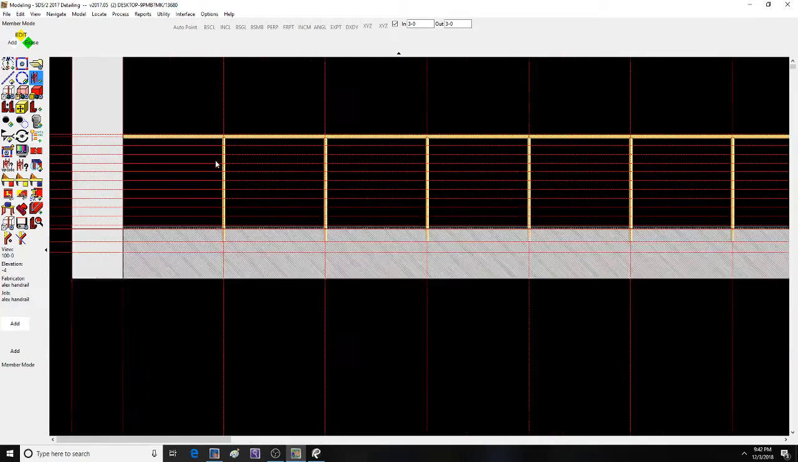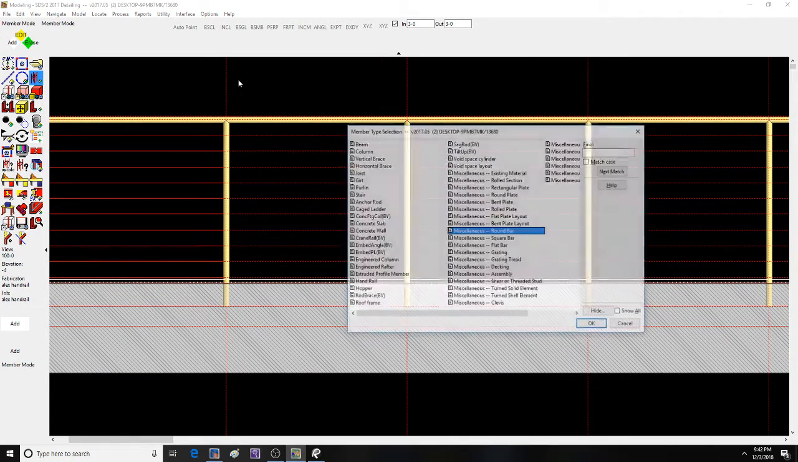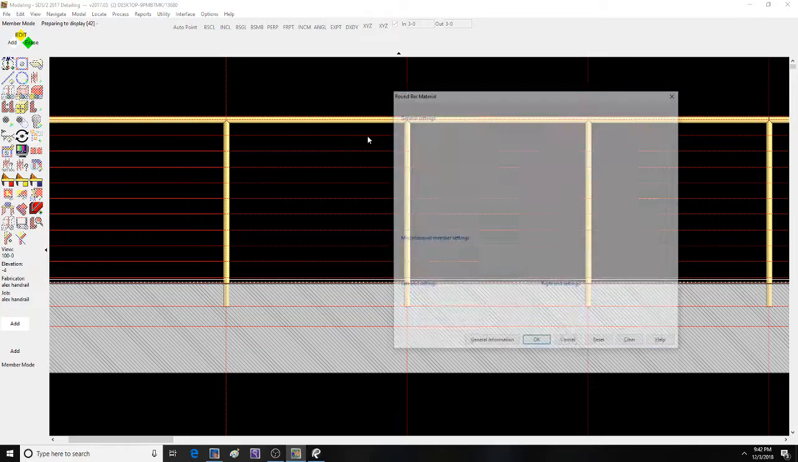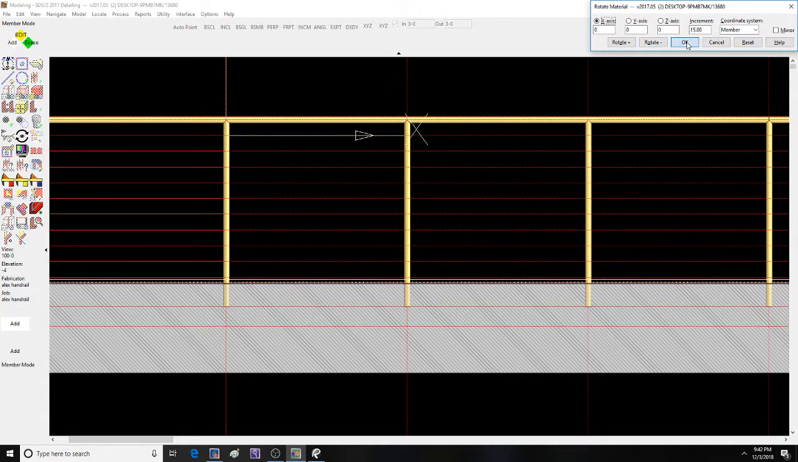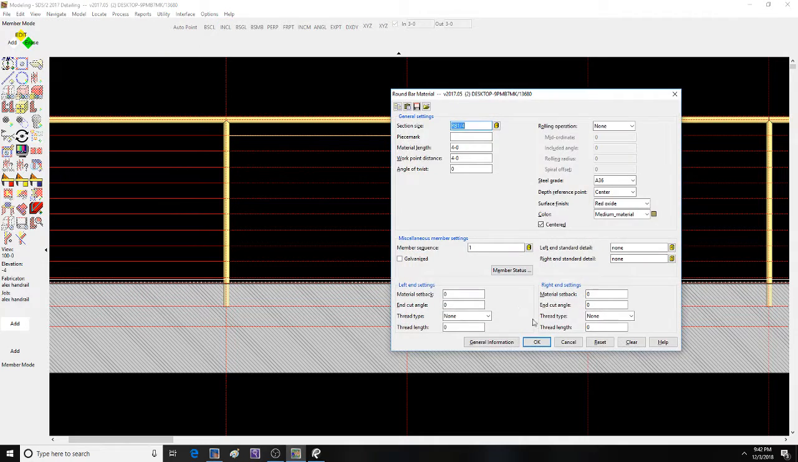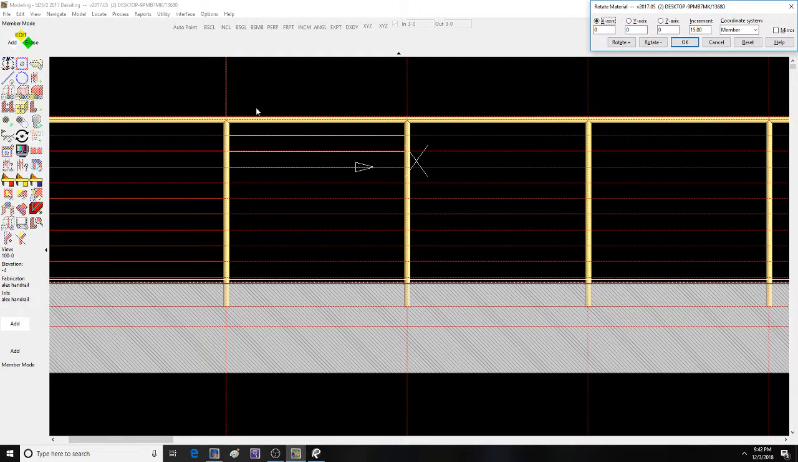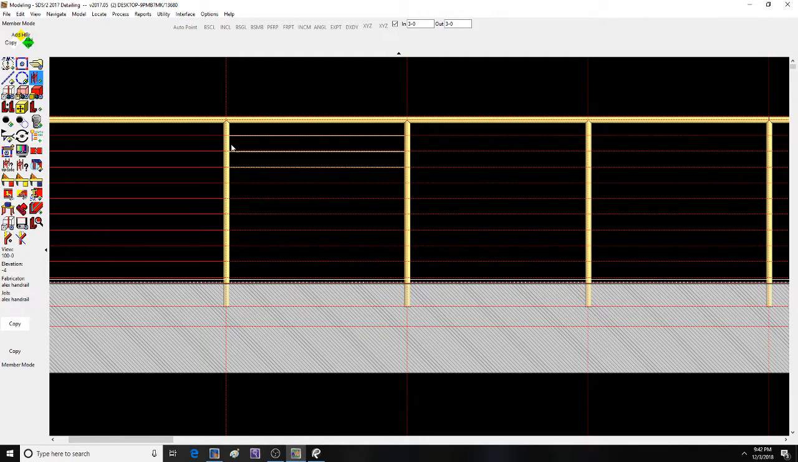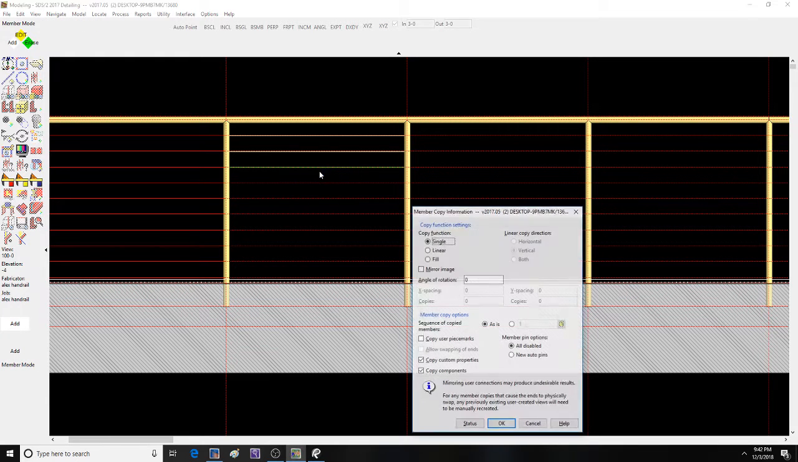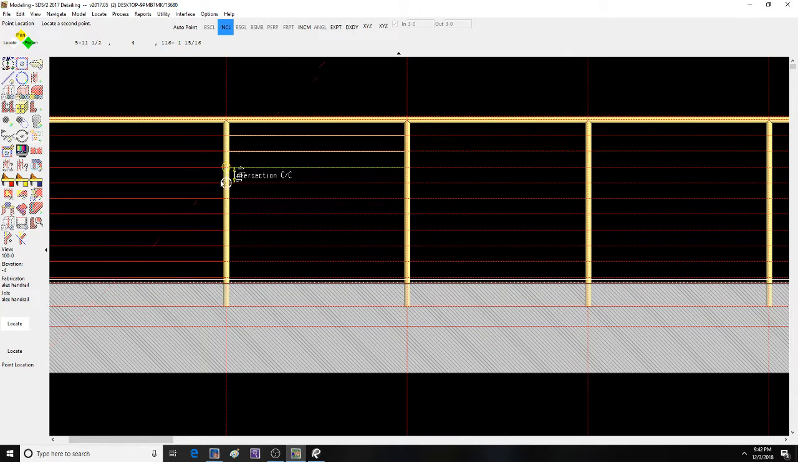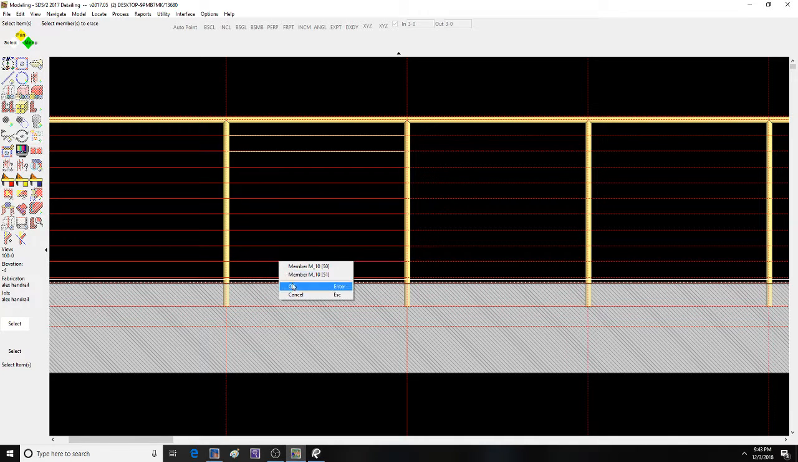Alright, and then I'm going to add in another round bar. I could copy these, but it's just as fast. I don't know. Let's try it. Let's copy one at a time. Click, click, click, click, click. Alright, I think I copied one too many right here. I did.